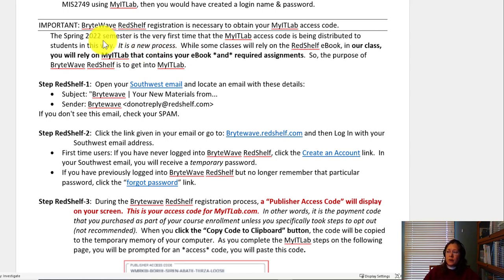So spring 2022 semester is the very first time that the MyITLab access code is being distributed to students in this way. It's a new process. And while some classes rely on the RedShelf ebook, in our class, we're going to rely on MyITLab. It's going to be where your ebook is, and many, not all, of your required assignments, because you're going to use the PAWS website also. So the purpose of BryteWave RedShelf is to get the MyITLab access code.